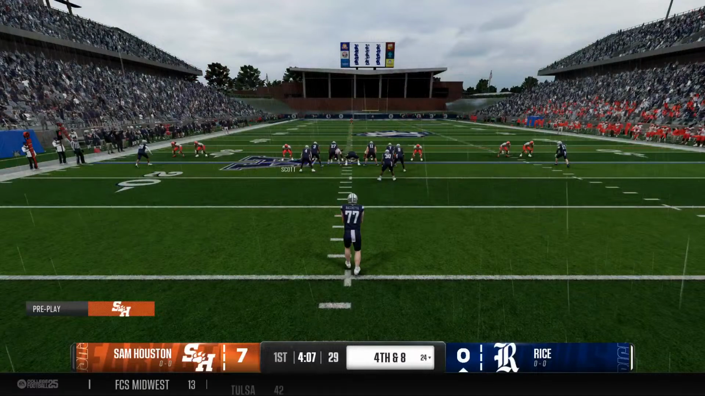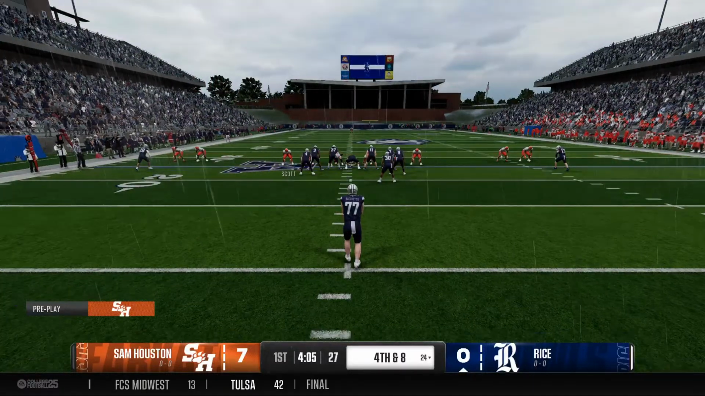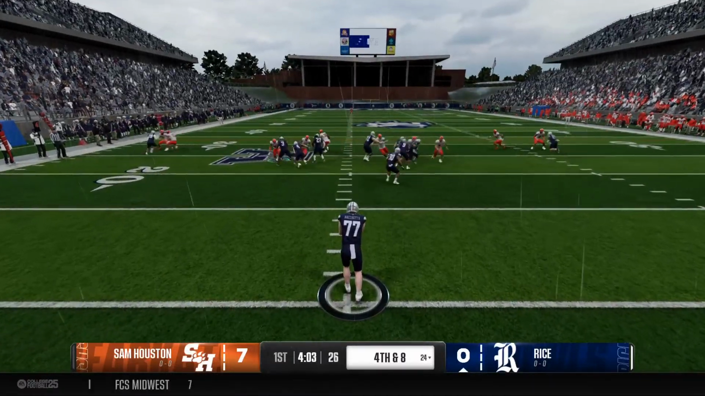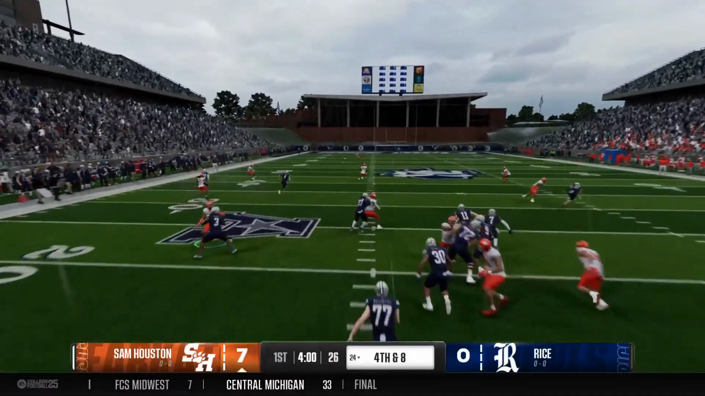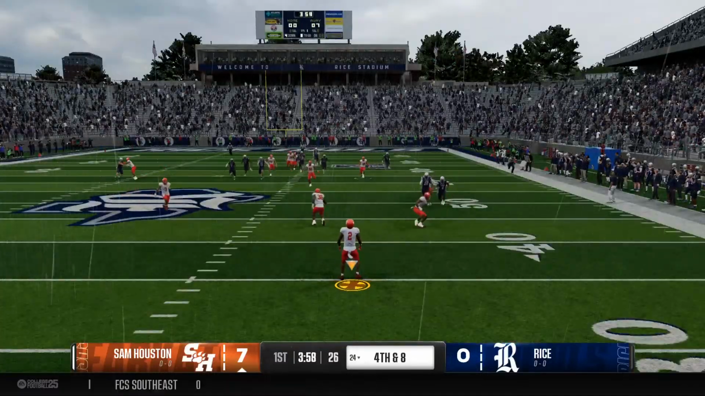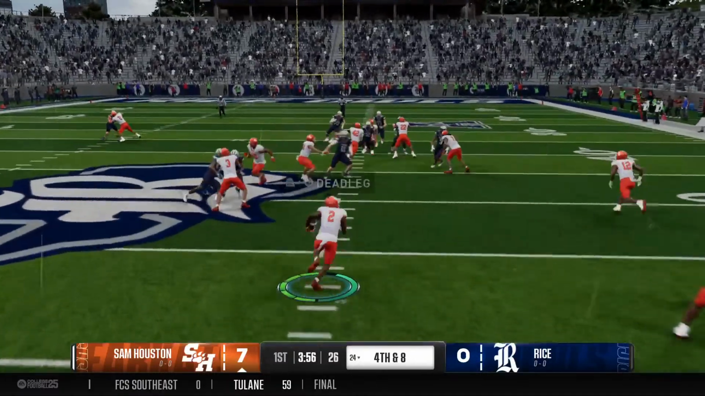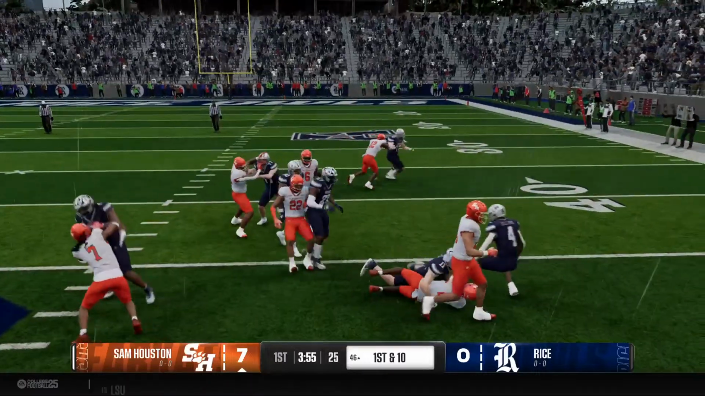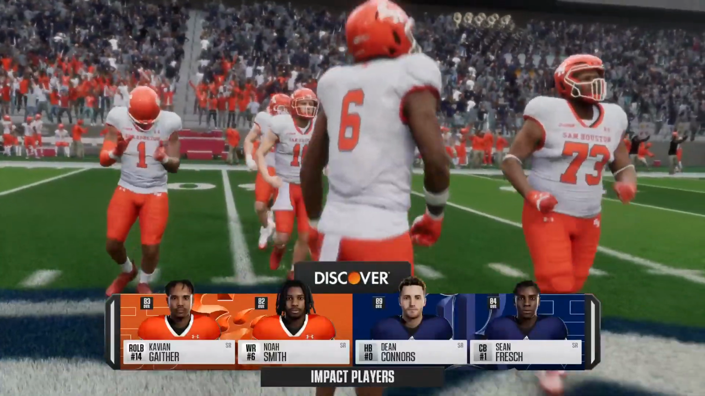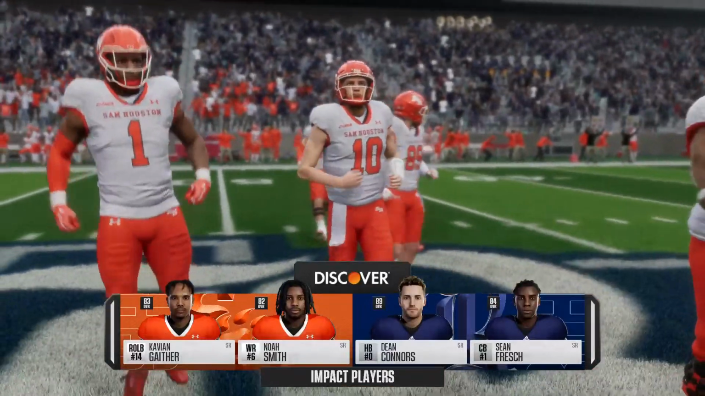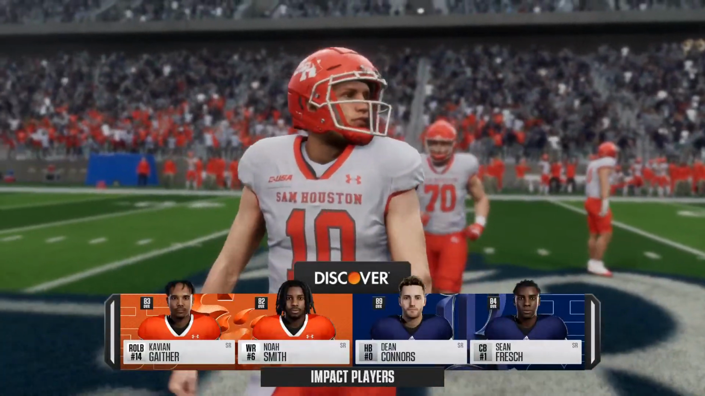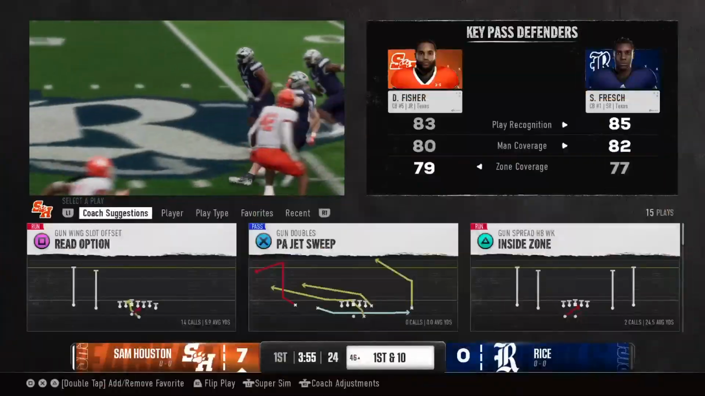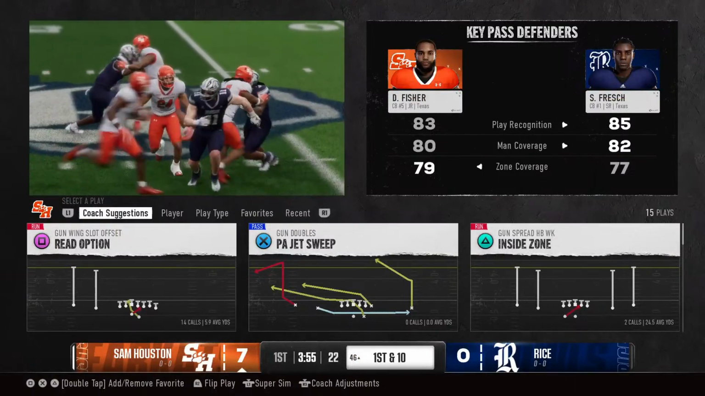Rice will be forced to send out the punt unit. The punter going to get his first work of the afternoon. Wants to bring it back. Slips through the line. This guy is a daring punt return man. He's not going to settle for the fair catch. A solid return. Gets a little bit of ground for the offense. So Sam Houston's offense will try to get something going with their first possession.